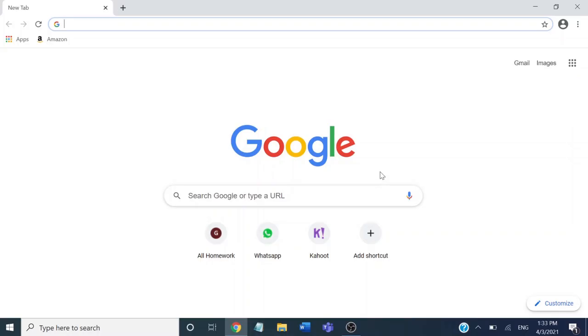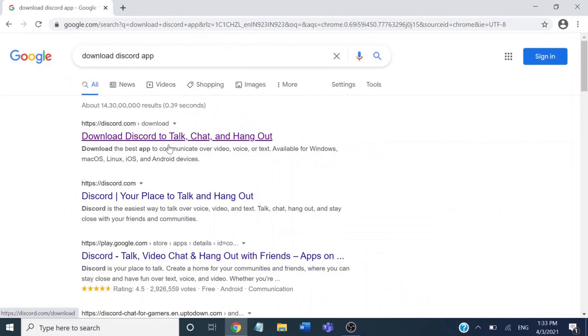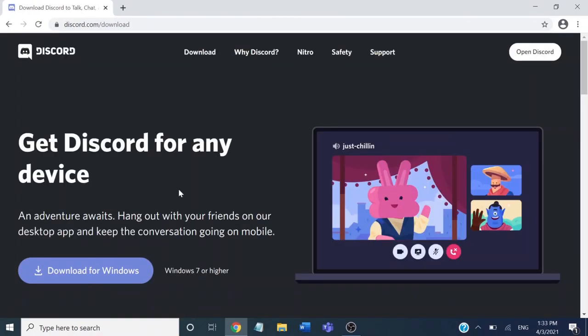So as you can see, I have opened Google Chrome here, and here you have to type "download Discord app" and click the first link. You will get this in the description box also.